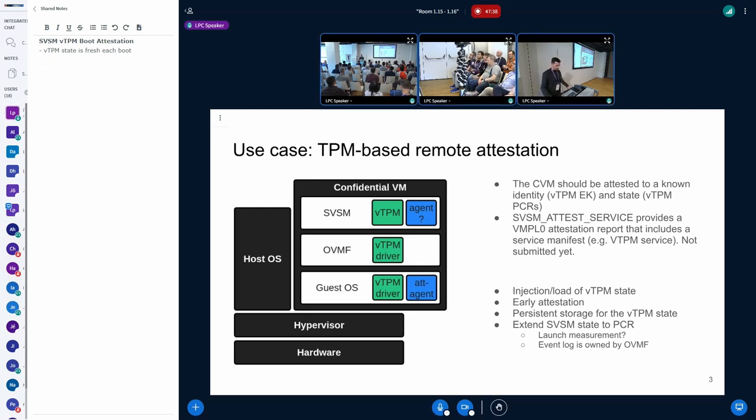But if we want to do TPM-based remote attestation and we want to have persistent storage, we need to do injection, we need to inject the state, we need to do early attestation, because when we inject the state, we need to make sure that we're injecting into the right vTPM, confidential virtual machine. And we also probably need to extend some PCRs with some information, such as, it might be redundant, launch measurement, any key that we load, what identity.